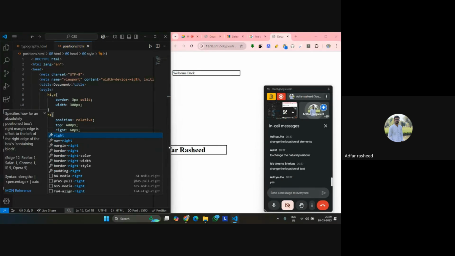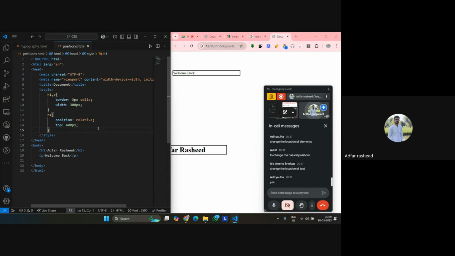It was here. So let me try to remove this for a second. So this is my current position. If I implement over there left now or right or any other property, it means from the current position. So when I implement right, from the current position, right to left, this much. So position relative means change the position of an element with respect to its original current position that we actually have. I hope this makes sense. Am I clear?